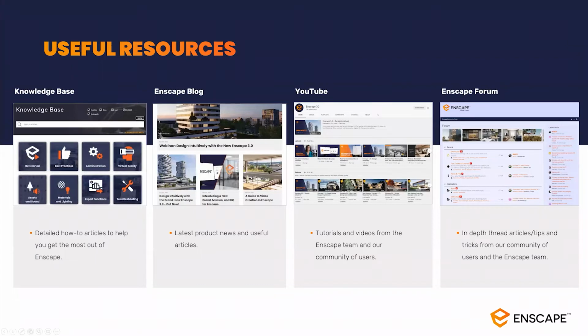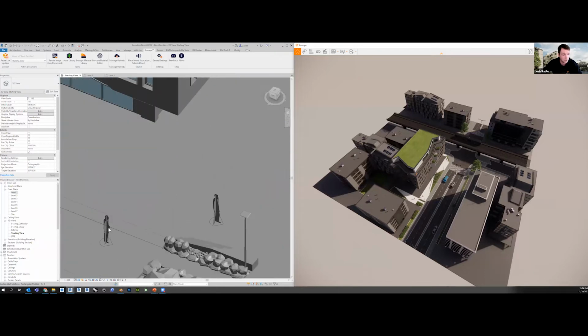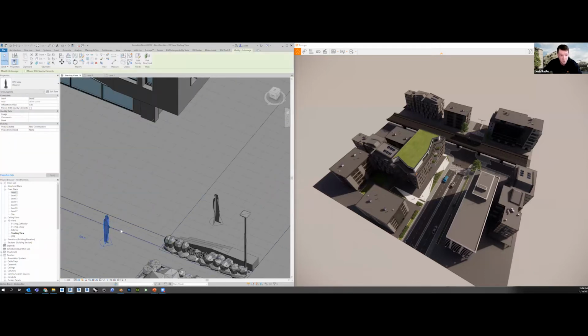So, all right. Let's jump right on in. What we have here is obviously Revit on the left-hand side, Enscape on the right. First up, we're going to look at the entourage and the RPCs. We can see here, these are just default RPCs that come with Revit, and we can see what these are going to look like here.